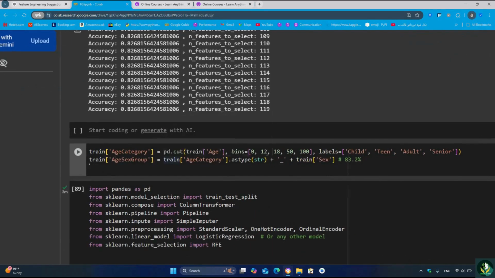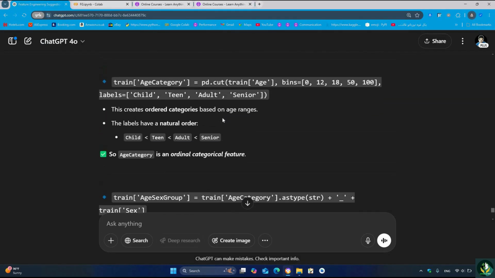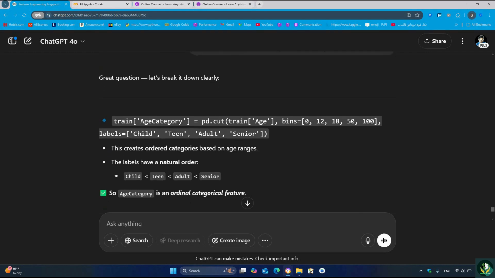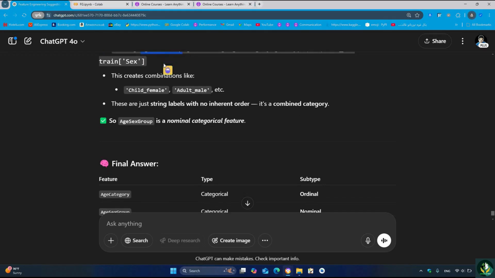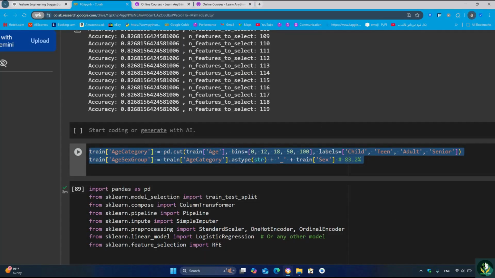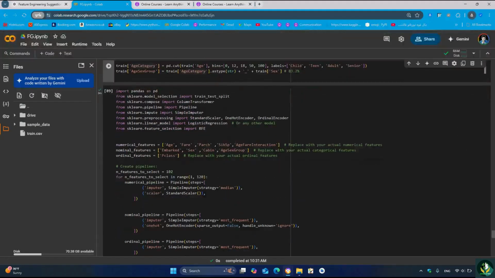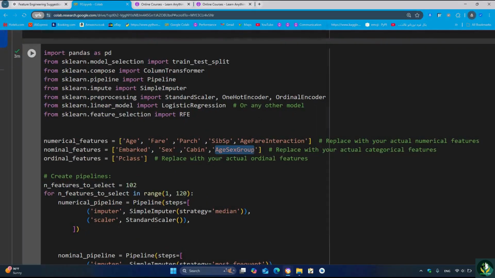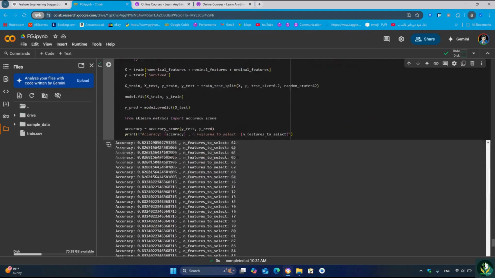If you want to know if it is nominal or ordinal, you just need to copy this code and ask ChatGPT about it. Here I ask ChatGPT about this new feature, age sex group feature, and the final answer was nominal. Okay, that's it. So we need to pass it through the nominal pipeline.